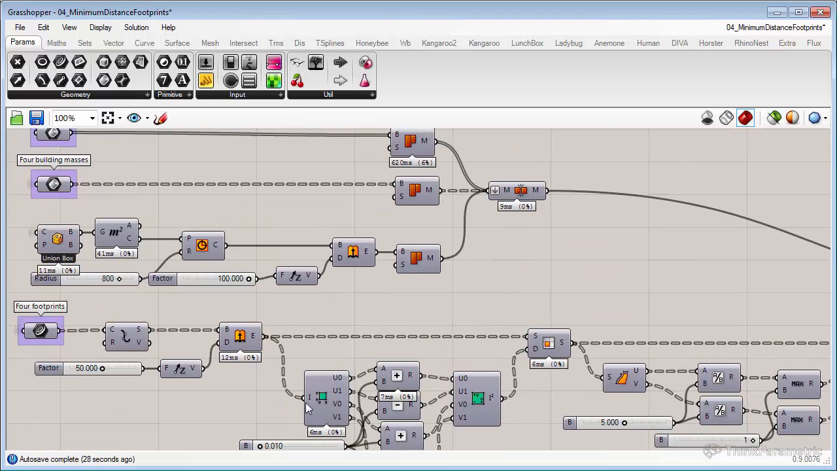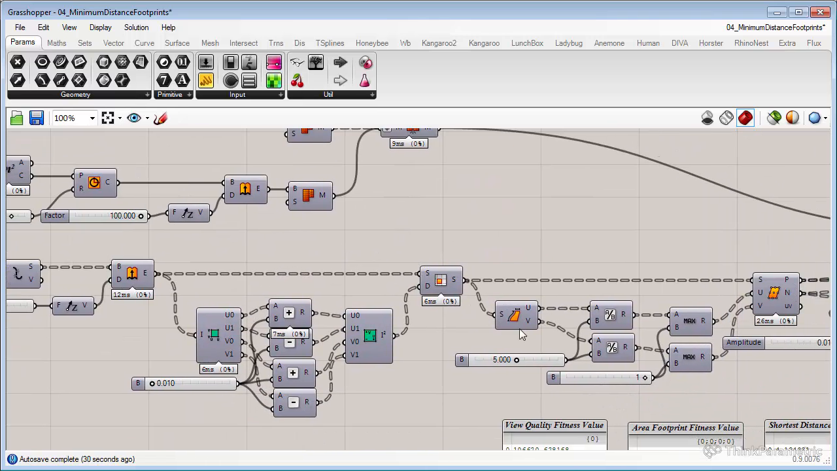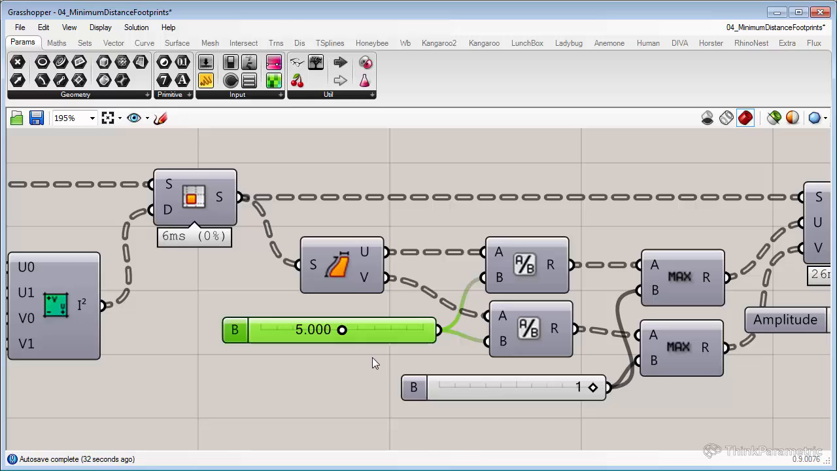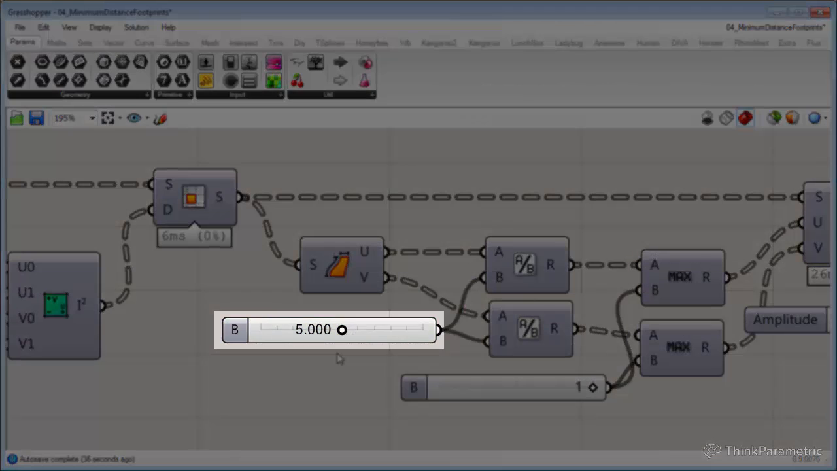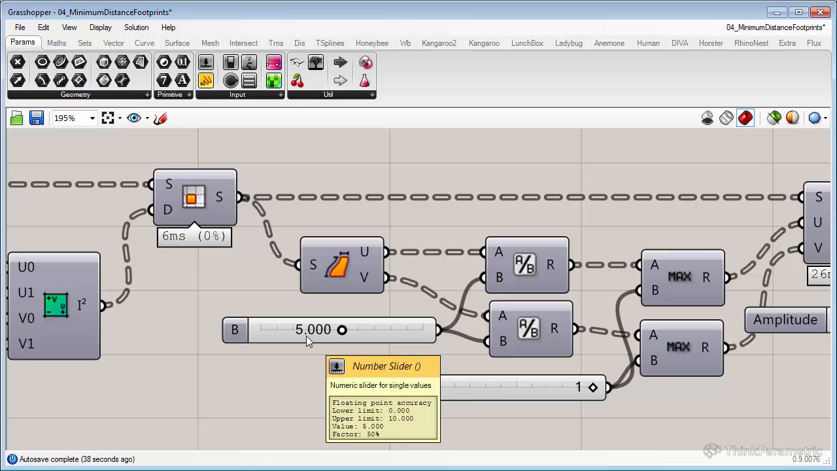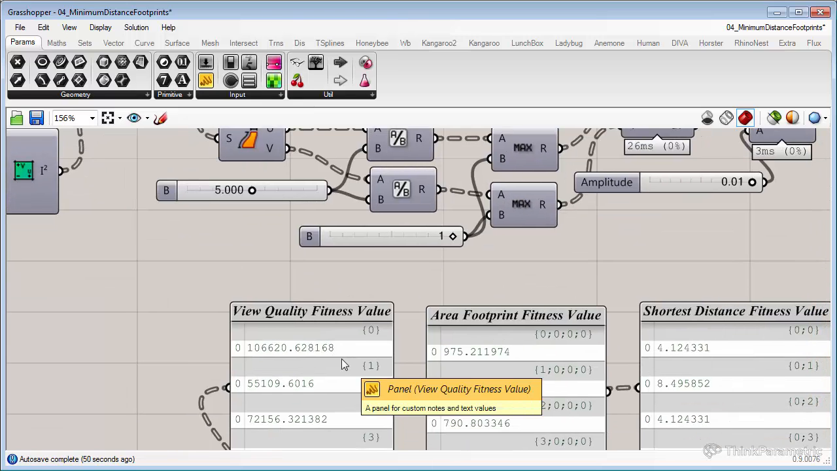As you can remember from the previous lesson, we specified a grid of 5 meters for our view rays. But if I make this value smaller, it means I have a grid that's more dense, which means that there are more view rays being emitted from the buildings, which means that this value, the view quality fitness value, will be way higher. So you always need to calibrate these two numbers.